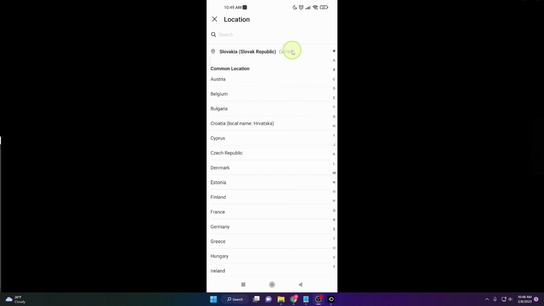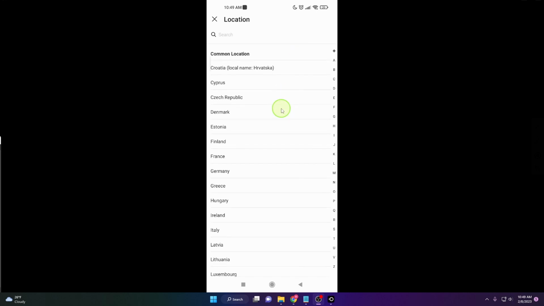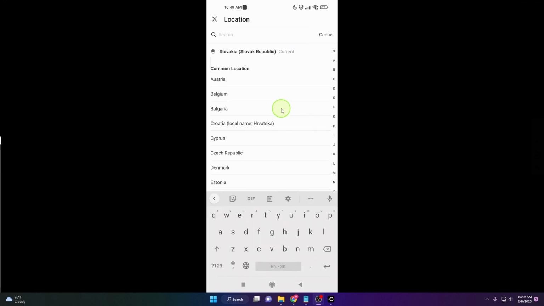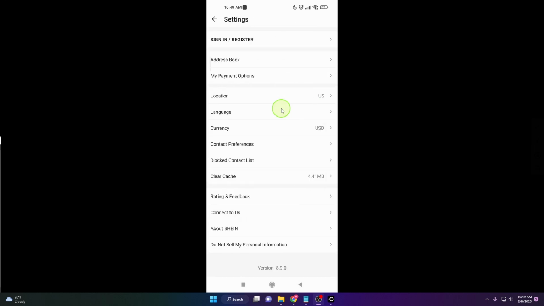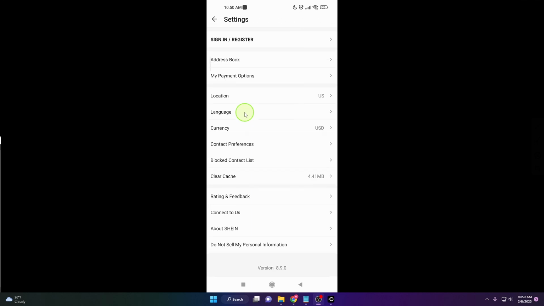So I'm not from Slovakia, but maybe I'm from... We're gonna try America. Perfect. And now click on language. Alright, there is only Espanol and English. So it really matters where you're from. So if you wanna some specific language, try another location.